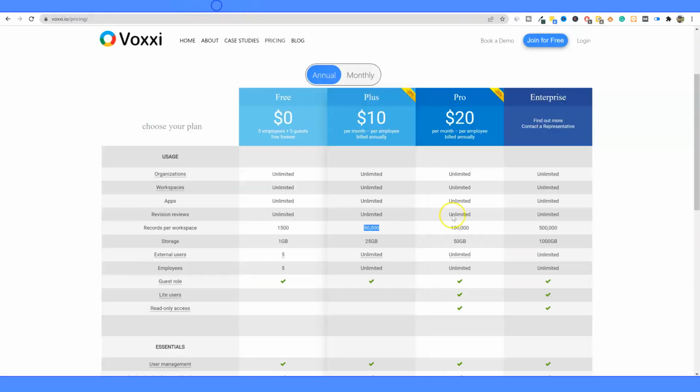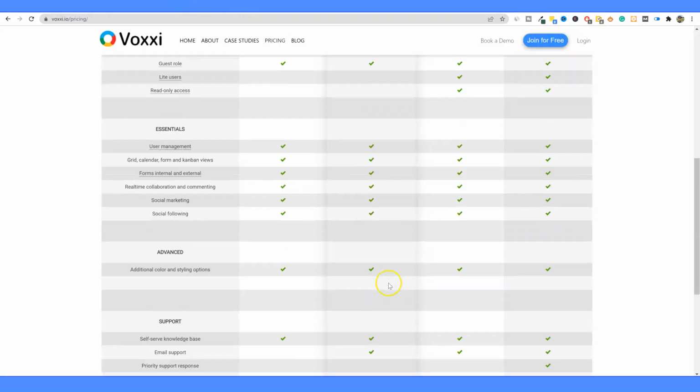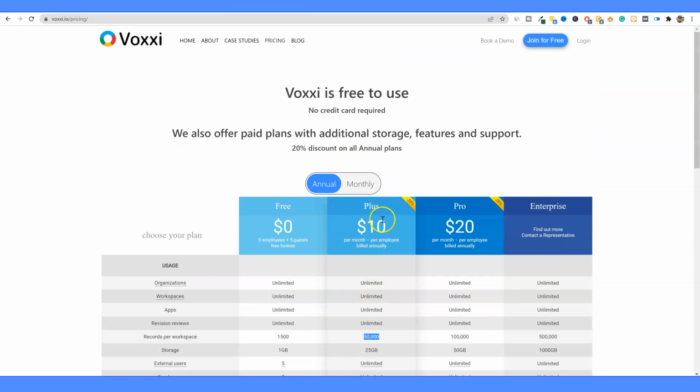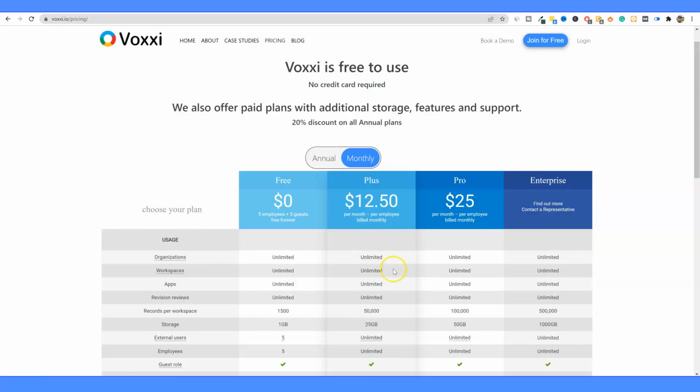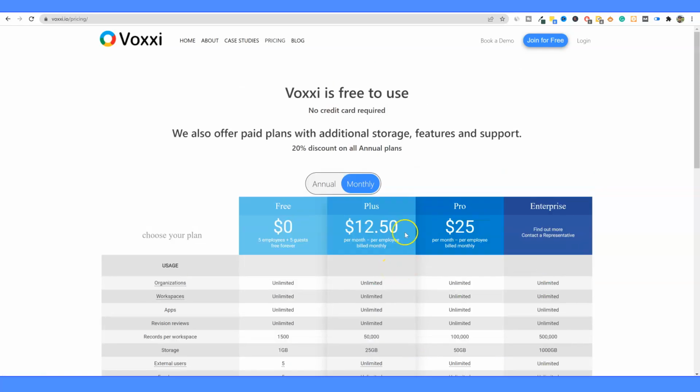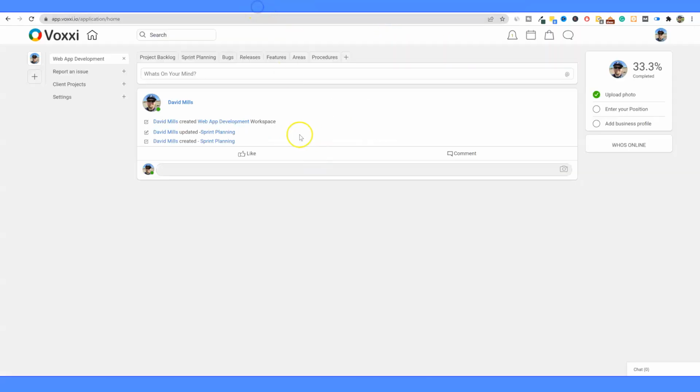25 gigabytes of storage. Okay. So it looks like you're coming in at about the plus level, which is really good. And that's annual. So actually monthly, it's $12.50. So after about 4 months of paying, you would already come into profit if you picked up the lifetime deal. So let's go in and log in and check out the tool.